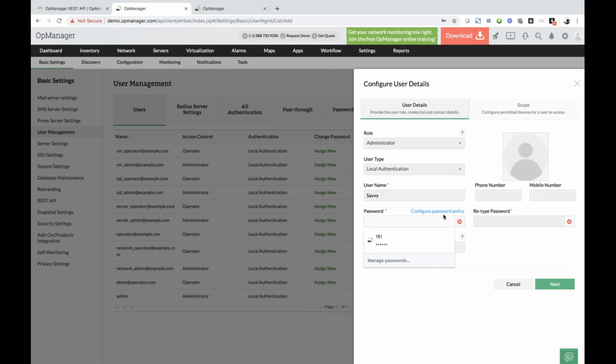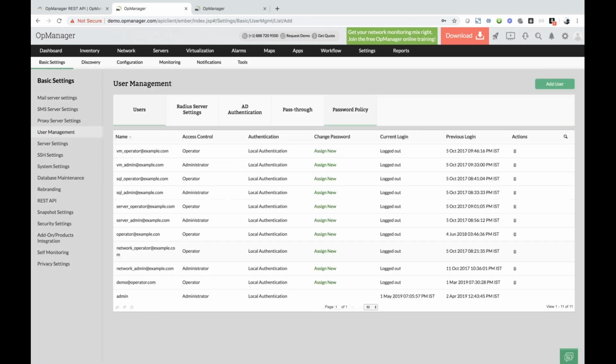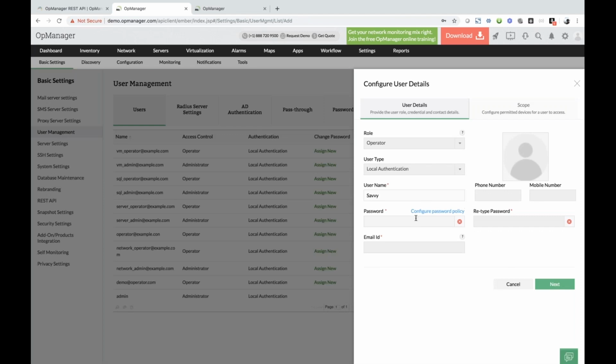Here you have the feasibility of configuring the password policy fields, like what should be the minimum length of a password, and should the password complexity be simple or should it be very complex. So you have the feasibility of defining the password policies as well. So let me just define the username and the password. Let me retype it. Once you retype the password, you have to define the email address as well, so that it will help you to recover the password whenever you forget it.